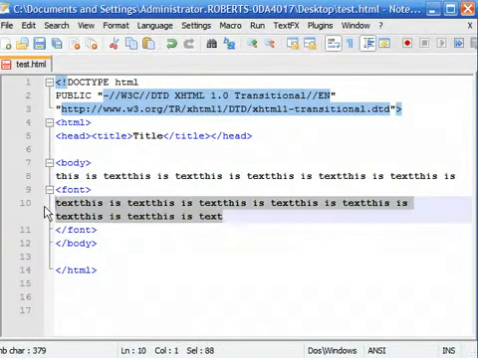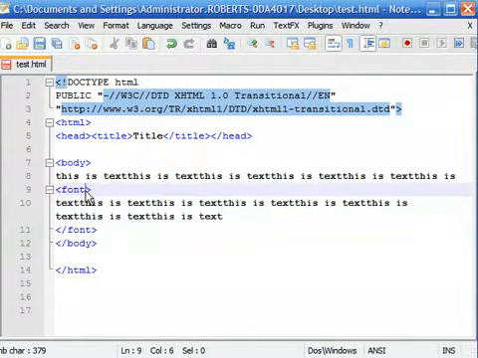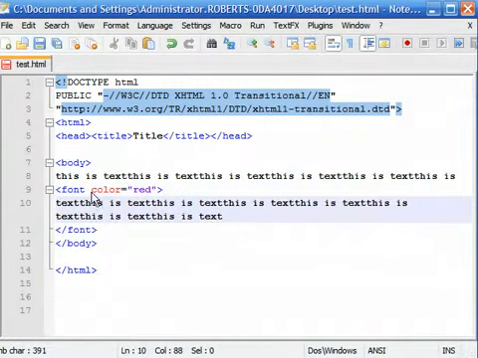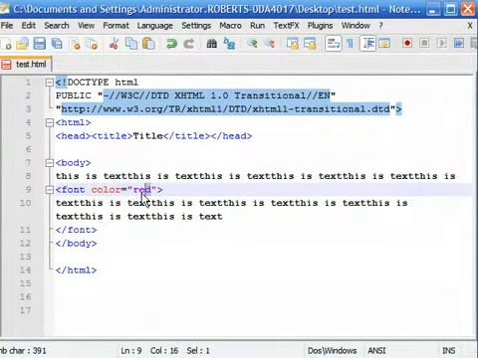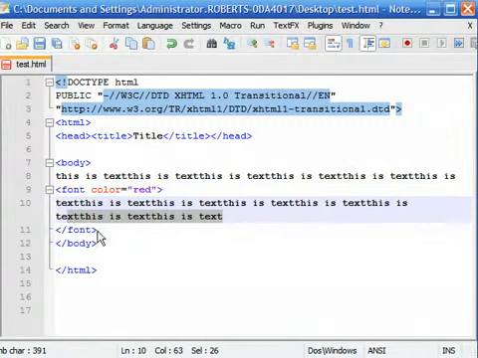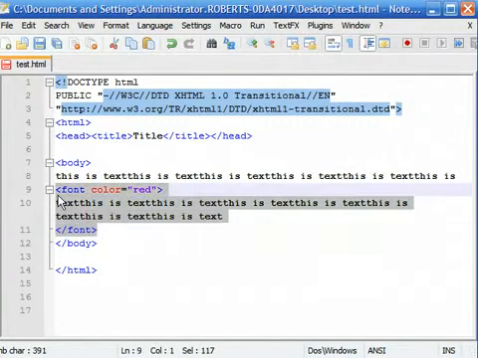But say we wanted to change this to red. We would need to add an attribute to the font tag, and the attribute's name is color. So type in color equals, and you can type anything you want. I'm gonna type red because it's easy to show up on the computer. So here's your attribute and here's your value. Color equals red, and it's all enclosed in the beginning font tag. And here's where it ends, and anything in between it right here is going to be red.